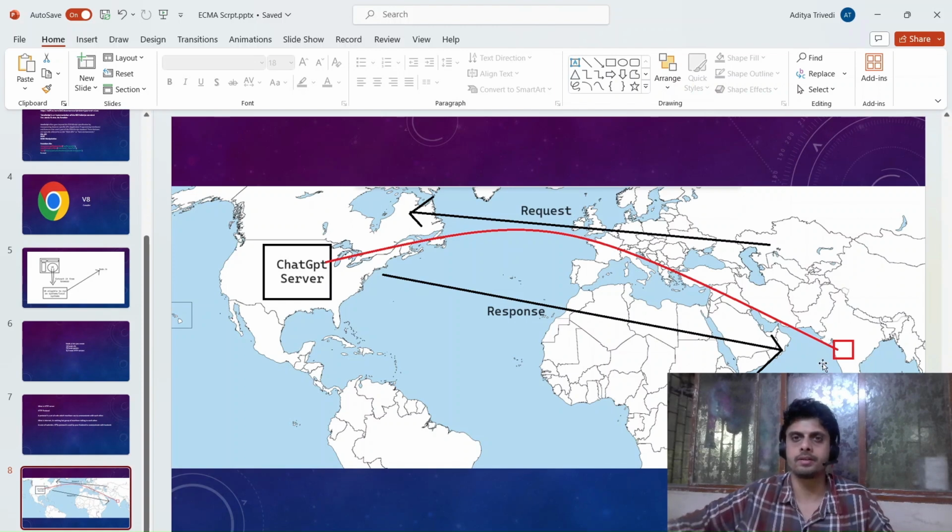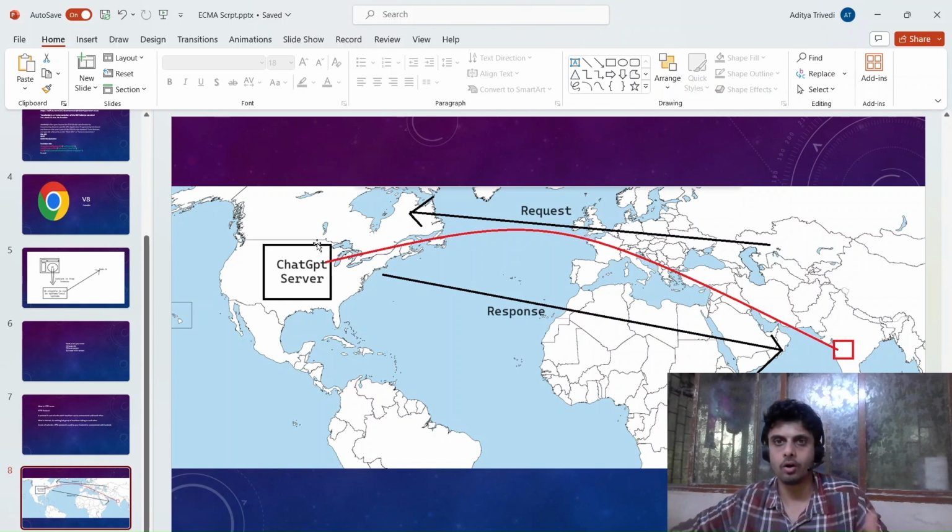If I am asking ChatGPT to give me the answer of 2 plus 2, the computation of this logic is not happening on my local system. It is happening at the backend, at the ChatGPT server where it is situated. I am just getting the response from the backend, and the response is displayed on my browser.